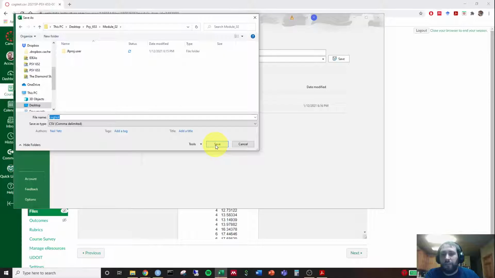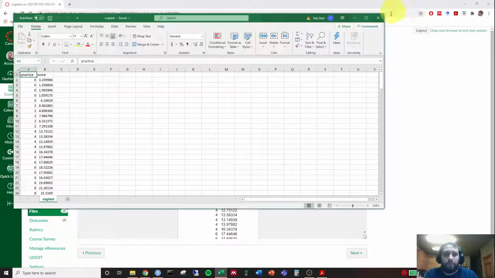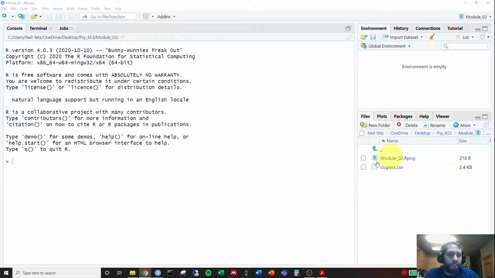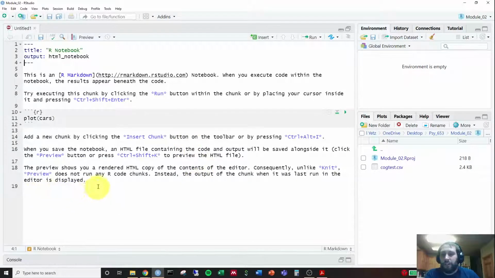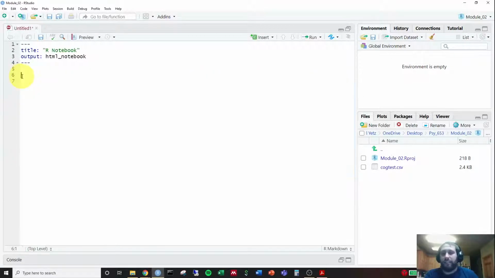That's a new R project file that we just created. Save. I'm going to go ahead and exit out, and we can confirm that, yep, it did go ahead and create it. So let's go ahead and create a new R notebook. We're going to delete all this unnecessary text.